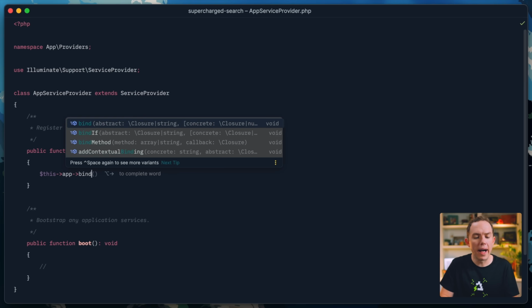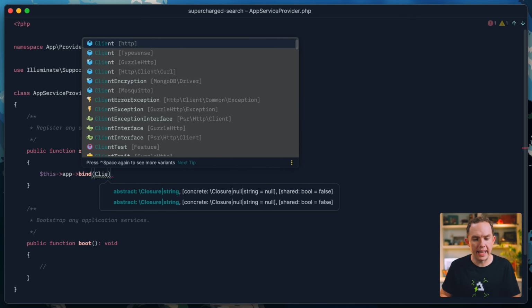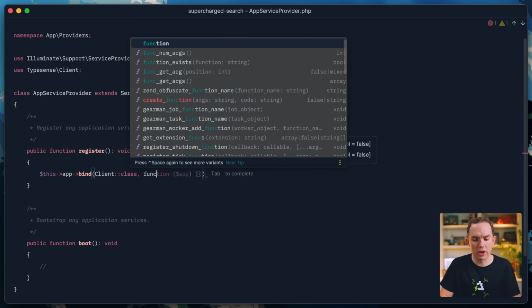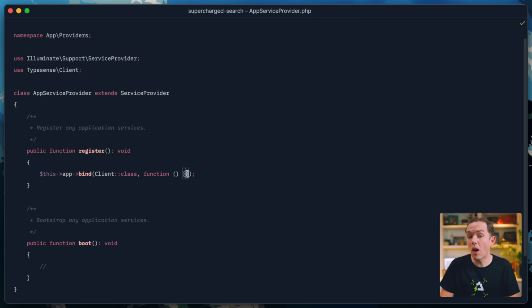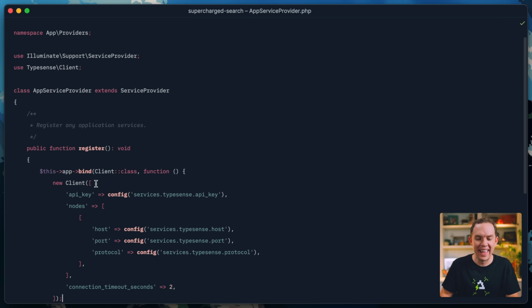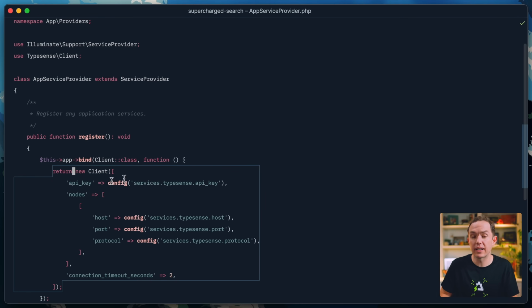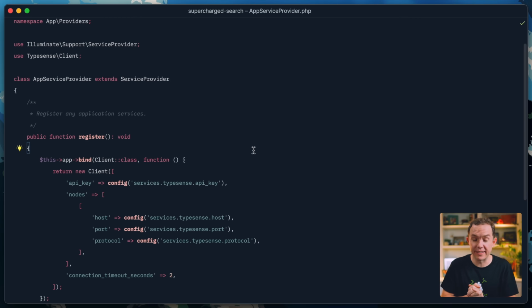So I can say bind, and when you think of bind, just think of put this into the container, bind it into the container. So I'm going to give it the name of the Typesense class. That will be our key. And when we resolve it, or basically when we pull it out of the container, and sometimes I think of toy chests. You put things into the toy chest, and then you pull it out of the toy chest. So when I pull client out of the toy chest, what I actually want to receive is this fully instantiated client object that already contains the configuration. And yeah, that's it. It's in the container.